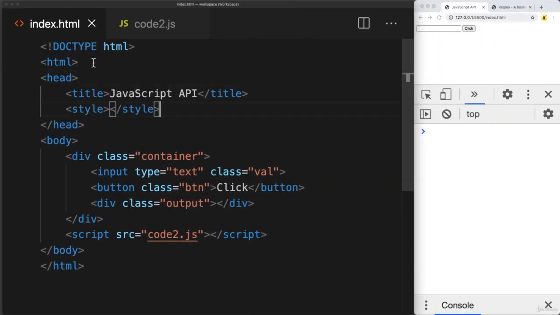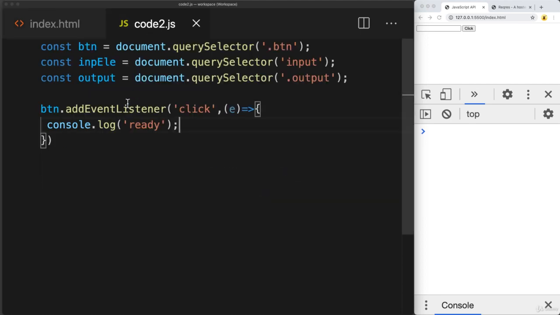We're going to start by setting up the HTML file. We've got some standard HTML elements to create the interaction, button clicks, and an input and an output field, as well as linking to the code.js file that we've created. And that's selecting the page elements and then also adding in the event listener for the click of the button. So click the button and just test to make sure that the console message is outputting the message of ready.